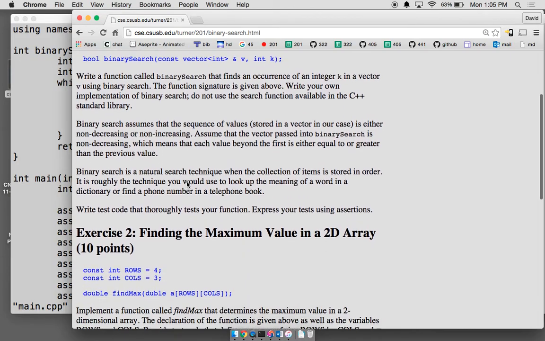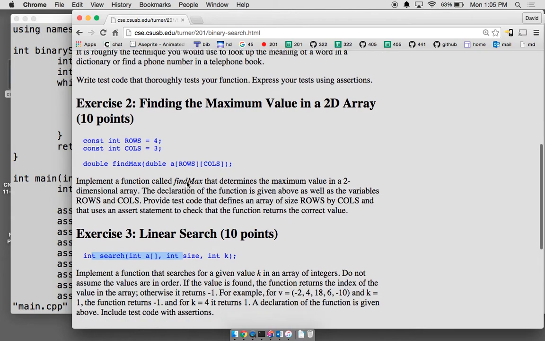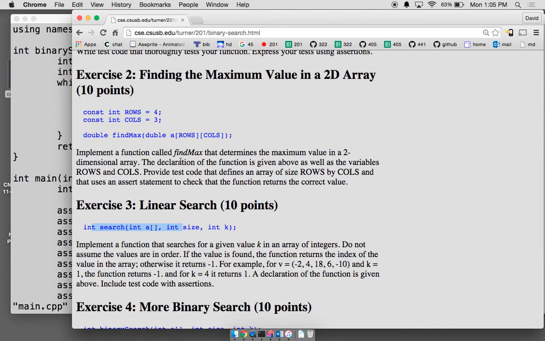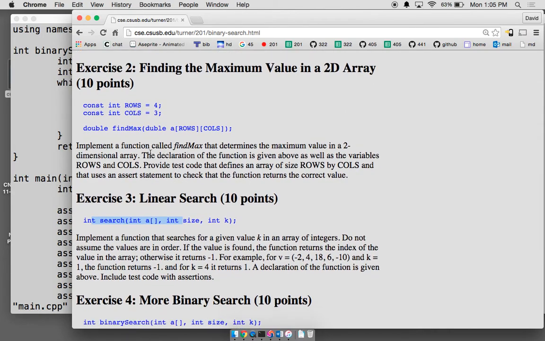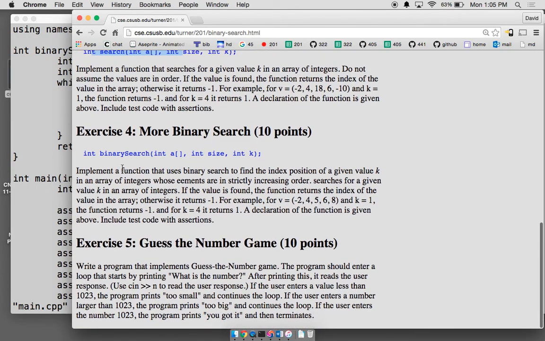Anyway, finding the maximum value, that's like a linear search problem. Linear search. Here, I showed you this one. We did this one right here, exercise 4. Today we did this one. It's an array of int, and you're supposed to return the position of k in A. And instead of using n, I use size here for the number of elements in A.